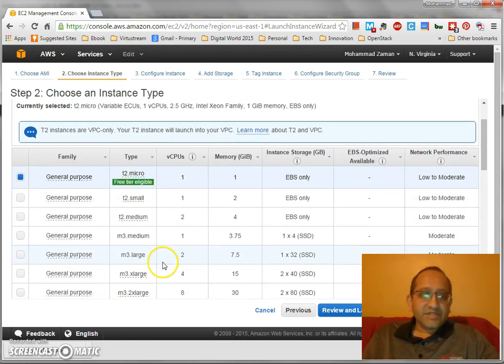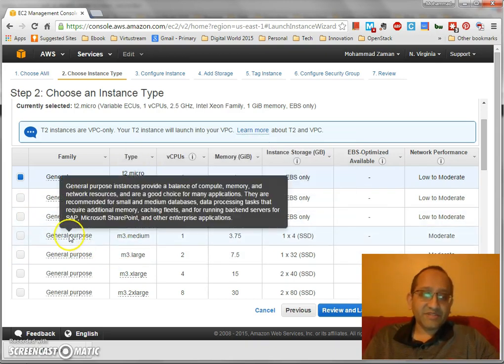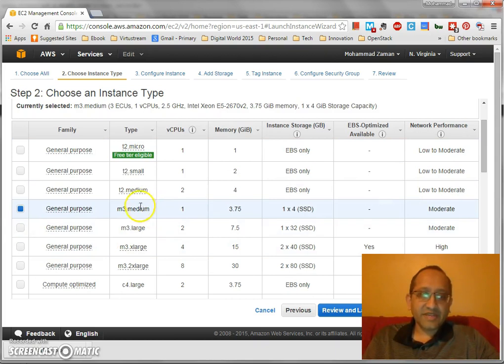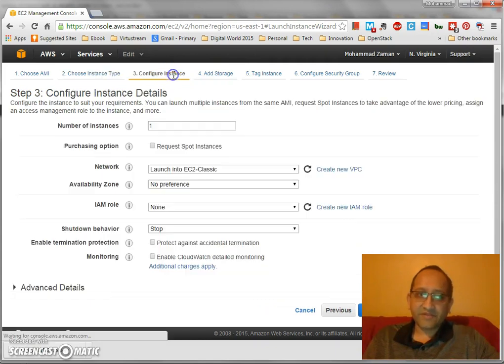I will use an M3 medium, for example, because T2 is for private or VPC, virtual private cloud. So I'm just going to use an M3 medium. I am going to go to, just to make sure that I configure. If I go to configure instance, it's pretty straightforward.